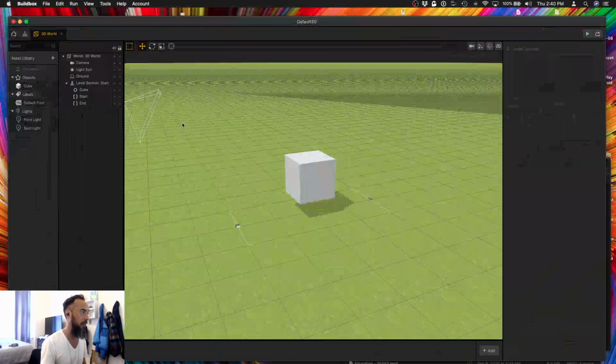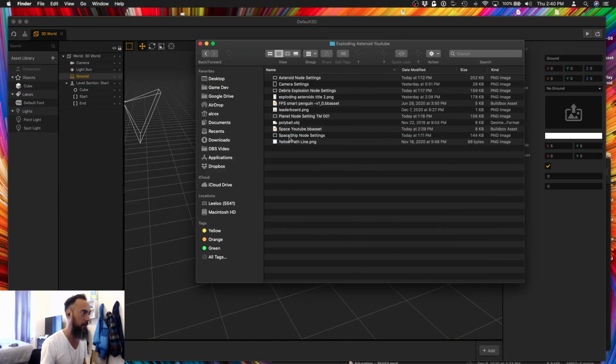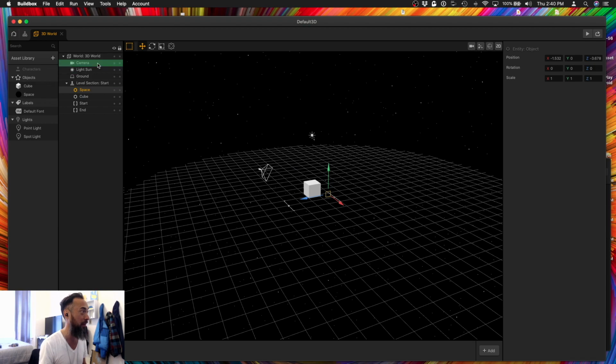Let's go in here and we'll move this to no ground. Let's grab that space asset, drag and drop. We're going to grab this, and I'm going to actually attach it to the camera. That way it will follow the camera. Otherwise the camera will move through the space asset, and that's not what we want.